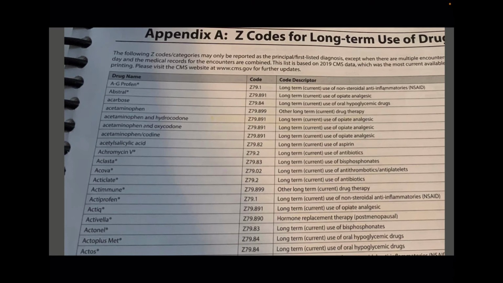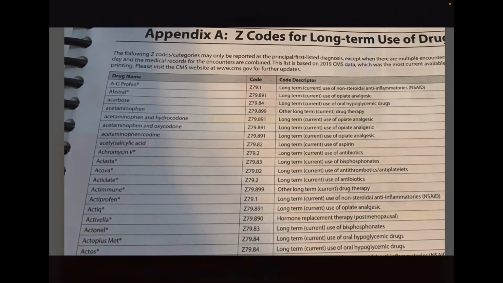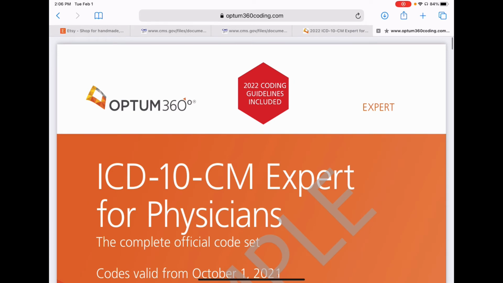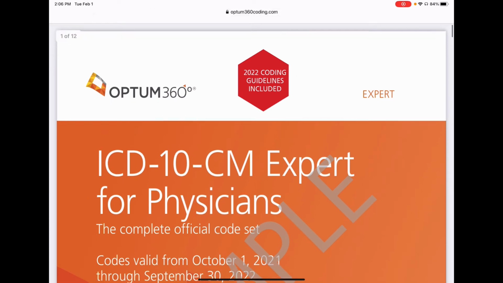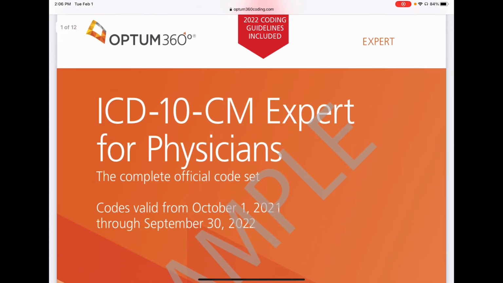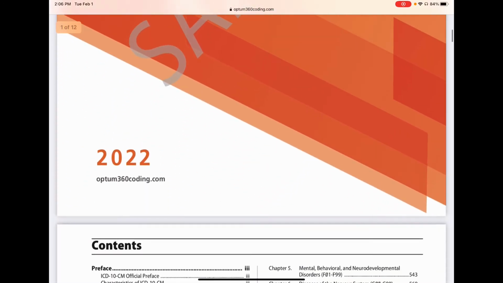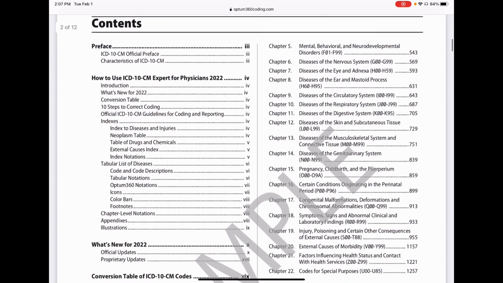Now, one of the tools I'm thinking about working on is creating a list of some of the most common diabetic drugs and which ICD-10 code to use with those drugs. I did figure out that the Optum 360 2022 book does have the long-term use codes by drug. I'll show you what I mean.